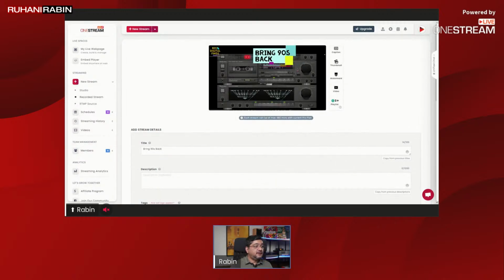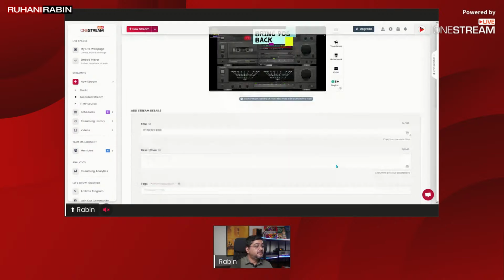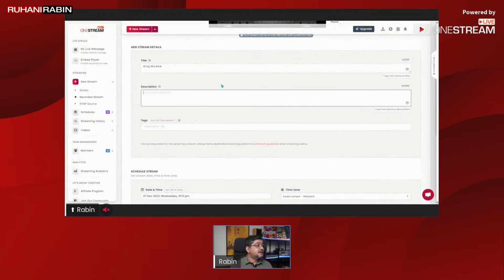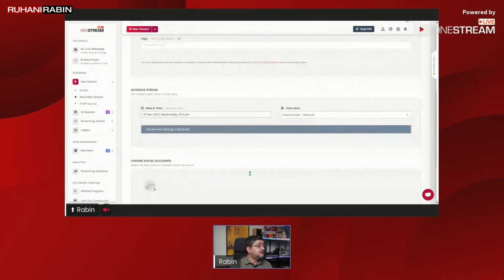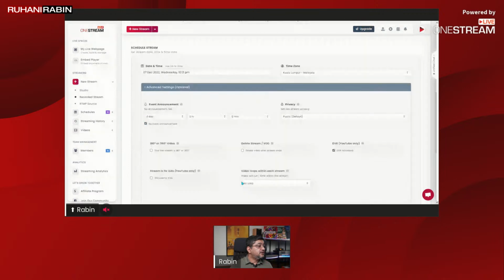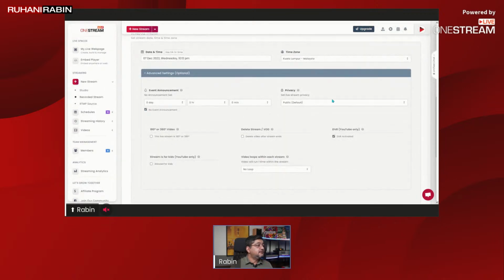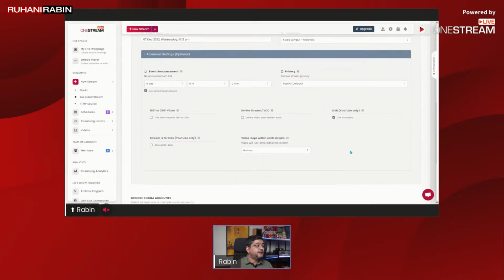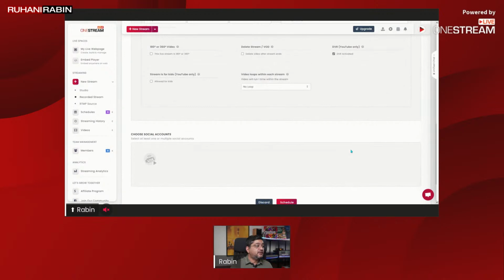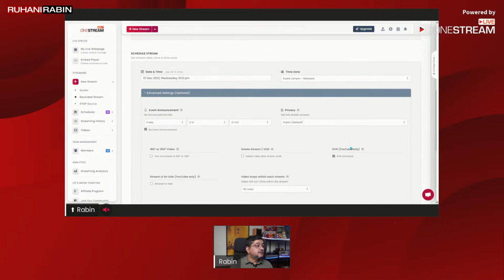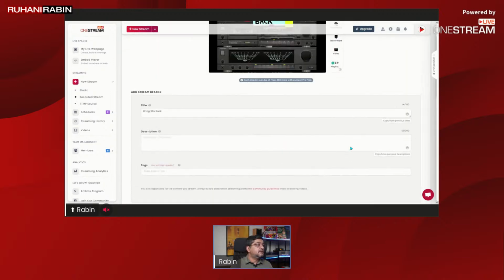So now I have a digital watermark put over here, and then I can assign a description, I can assign the title, and you can also set it to do event announcement and pre-recorded videos. So all the options are presented when you upload a file from your cloud storage. So this is actually very simple.